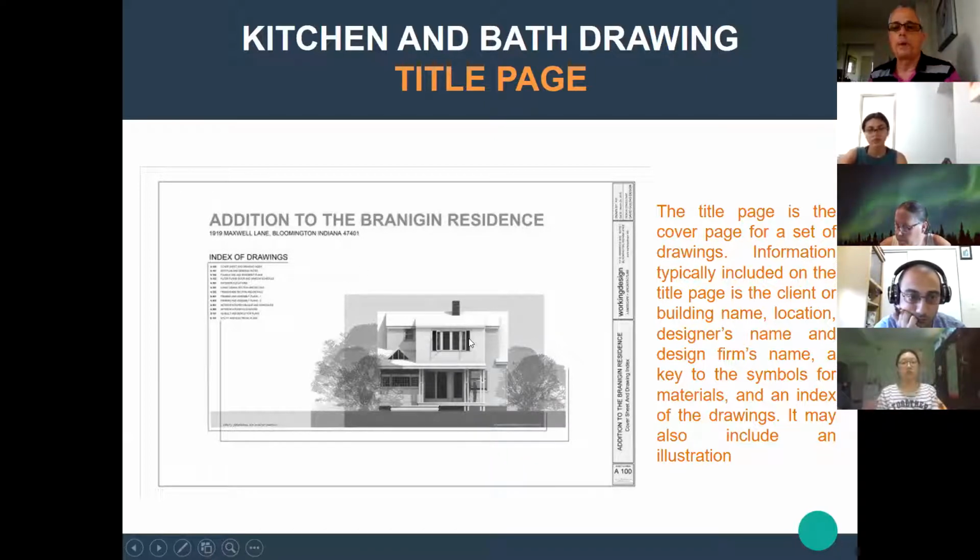So feel free to make it the way you want. If you want to use a picture with color, you can use it. If you want to use anyways, it's up to you. It's more artistic, okay? So the title page is the cover page of the set of the drawings, because after this page, you have all the drawings inside.